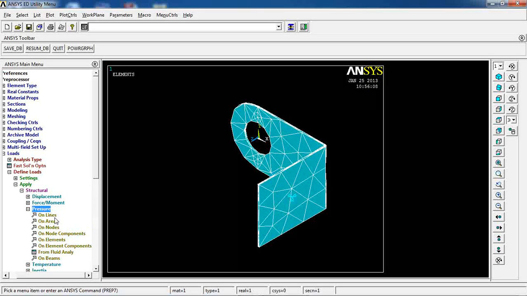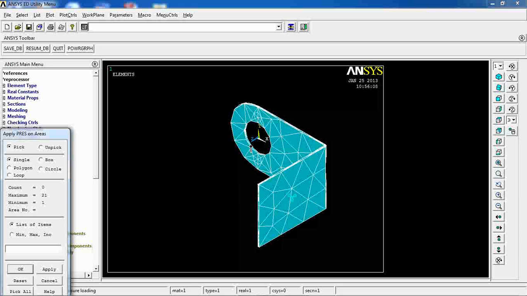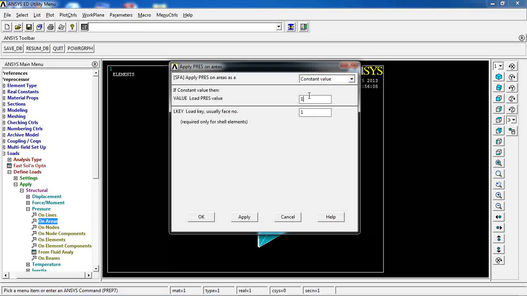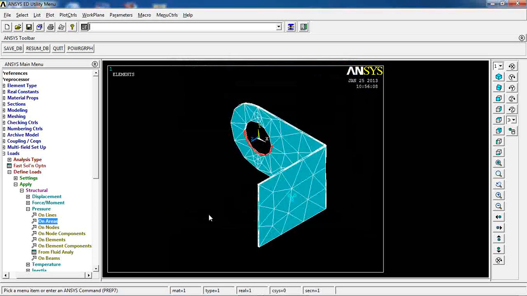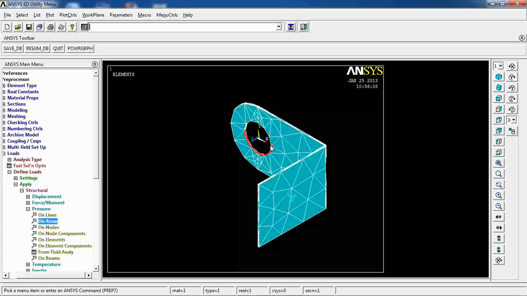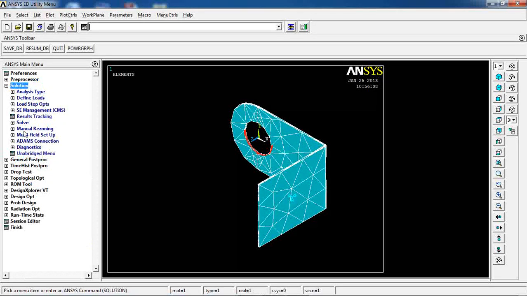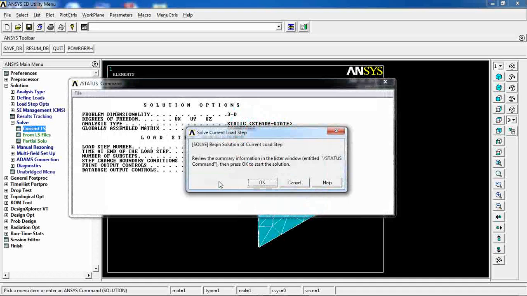Now let's apply pressure on areas. Not that one. Okay, this one. Let's apply a pressure of 1000 there. Click OK. And let's solve this problem. Current LS.